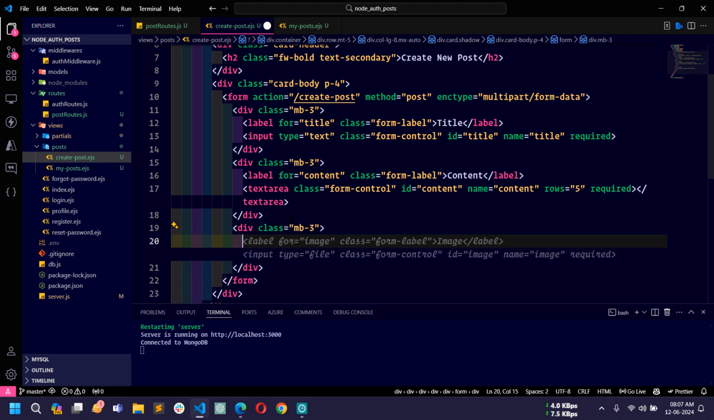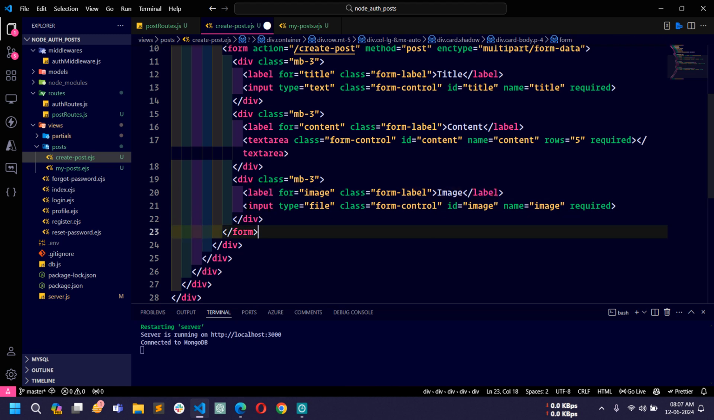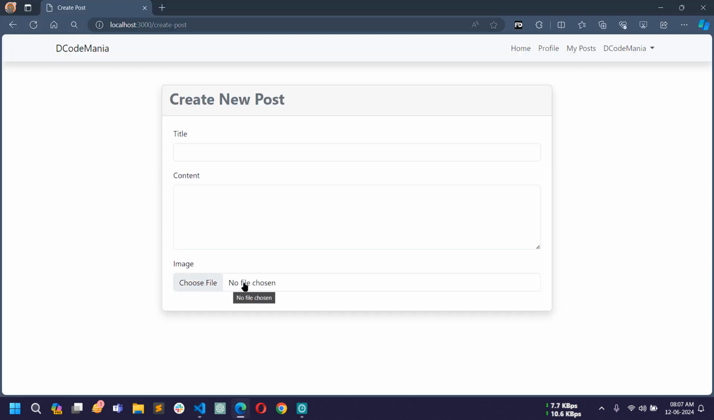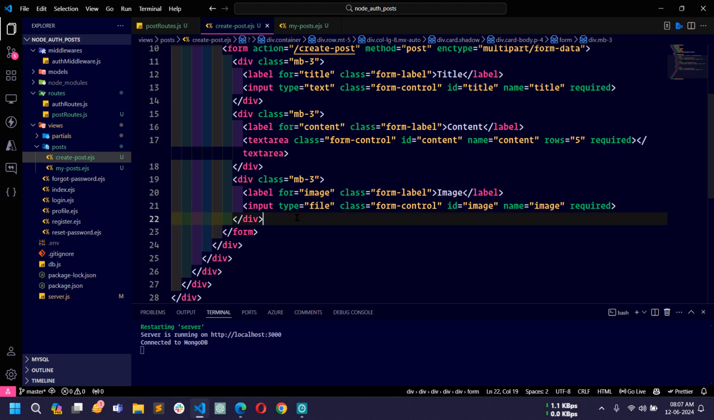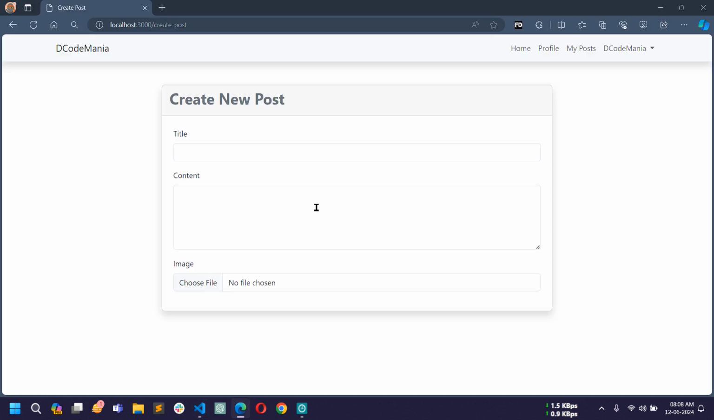Okay, now let me create one more div with margin bottom, and here I will create a label to upload image, and this time I will create an input tag with type file, id image, and name image. If I save this and go to the browser and reload, then you can see there is a file select input field. Next I will design a submit button. Just create a button with type submit, and write create post. Now if I save this and reload, then you can see the create post button.